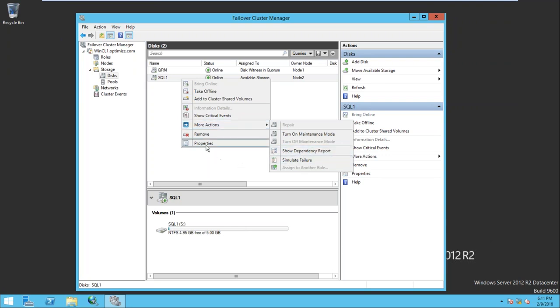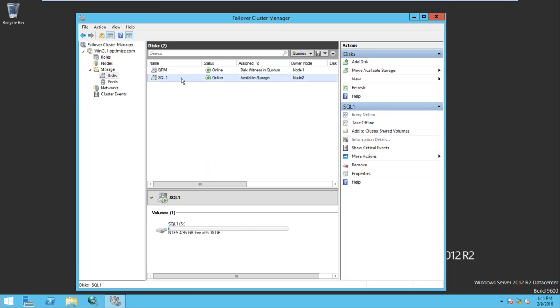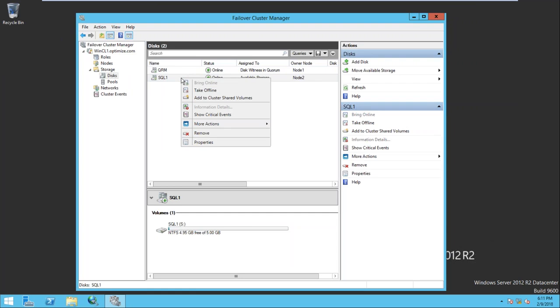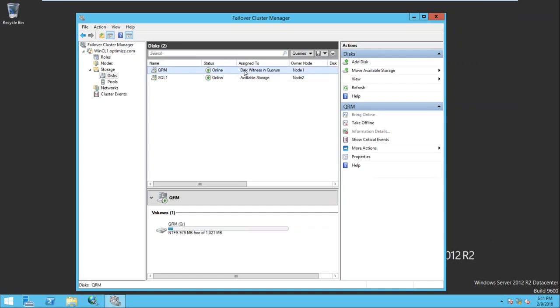Okay, so next, these are the resource statuses: online, offline, various resource statuses are there. Sir, the quorum disk is used to check all the health of the clustering, right? Yeah, the quorum disk consists of your cluster metadata.